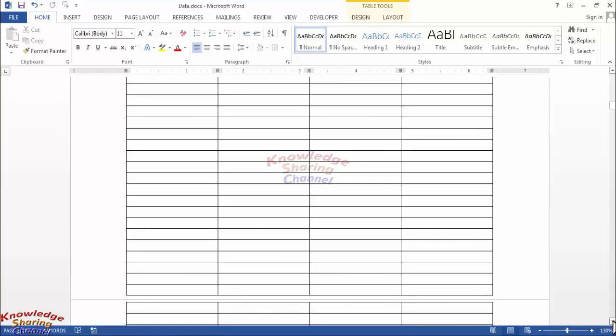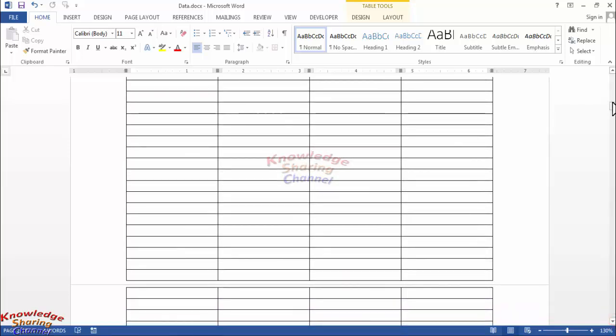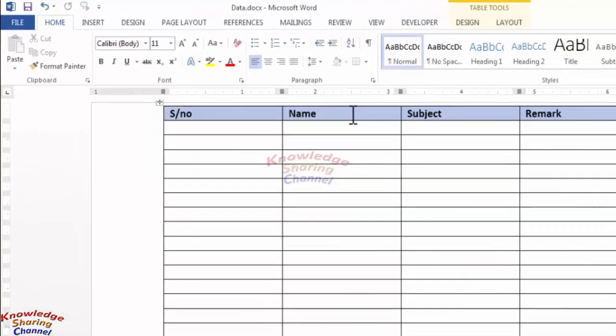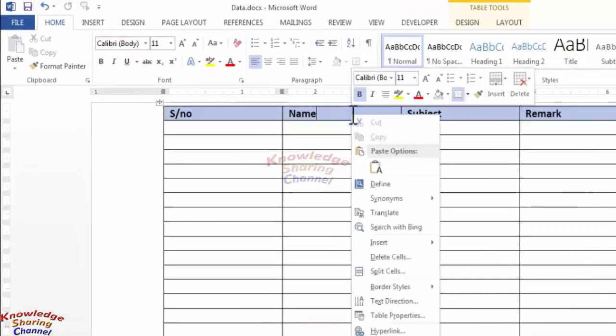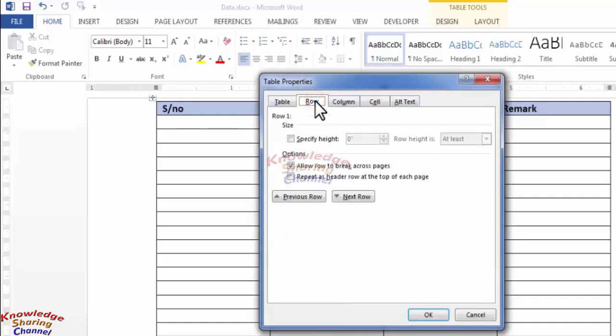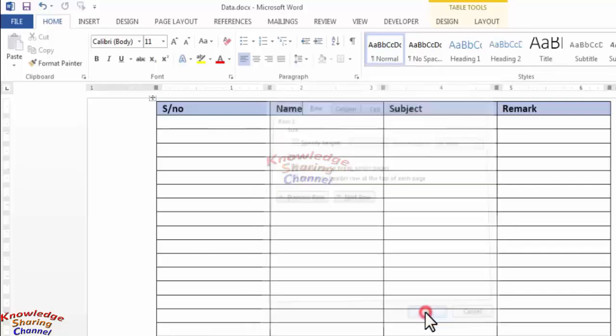So if I want to repeat the table headings, then I simply need to right click on the table heading and here click on table properties. Now in table properties click on row. Now here you need to select repeat as header row at the top of each page. After selecting, click on OK.